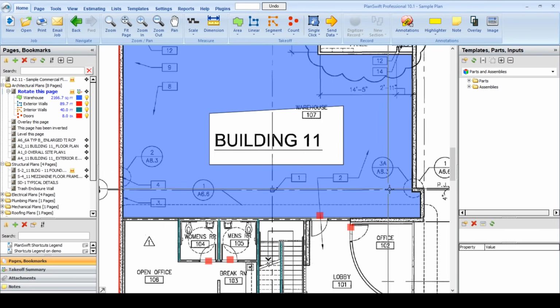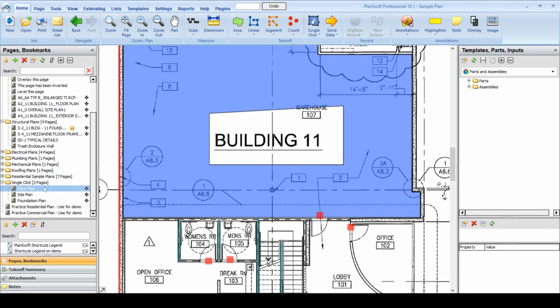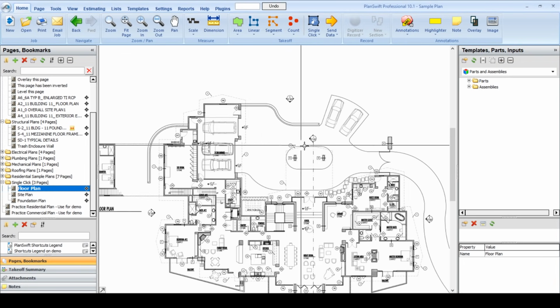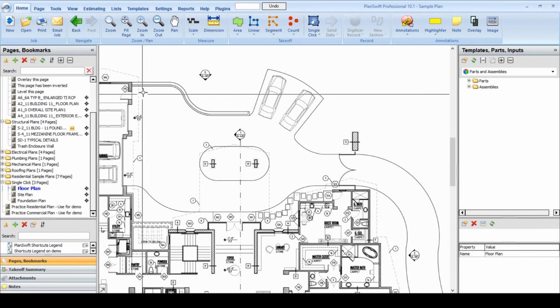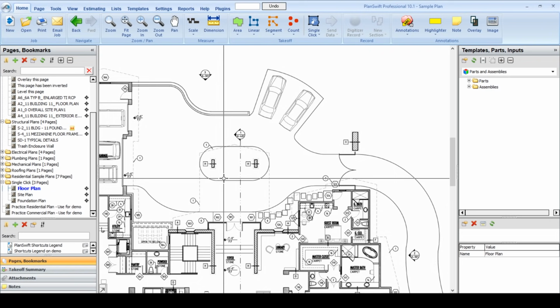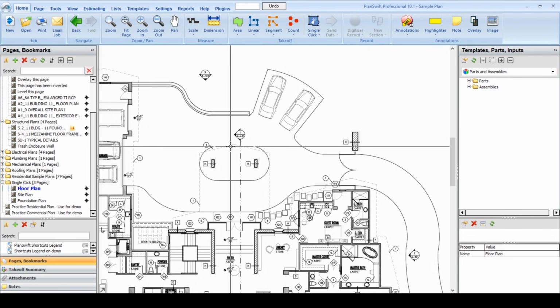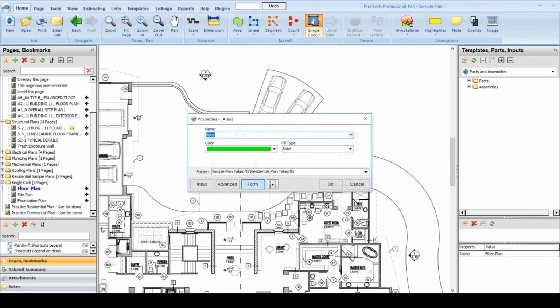All right, so this last tool I want to show you is one of the most powerful tools in PlanSwift, and it is new to 10.1. So if you are on an older version of PlanSwift, you'll need to be on 10.1 to use this one. So let's go to this floor plan right here. Let's say you wanted to get the area measurement of this driveway right here. You can see how windy and curvy it is, and it's going to be really hard and difficult to get this measurement. So we can use this single click tool right here and just choose area.